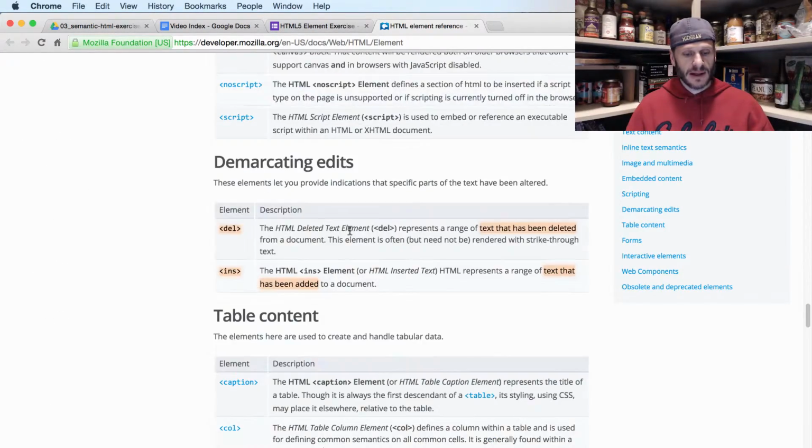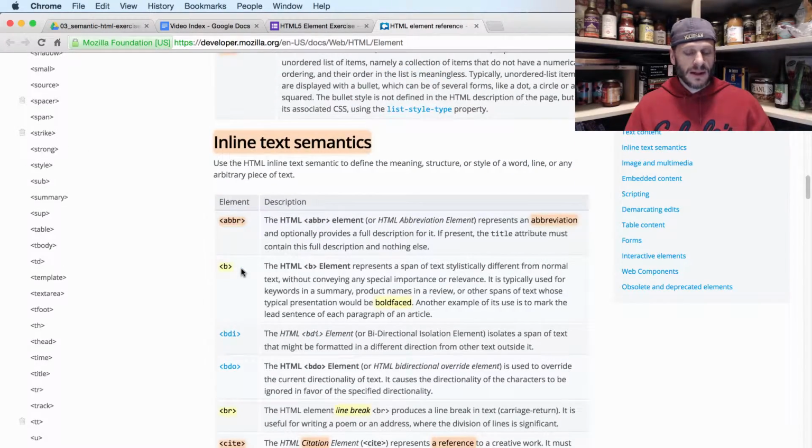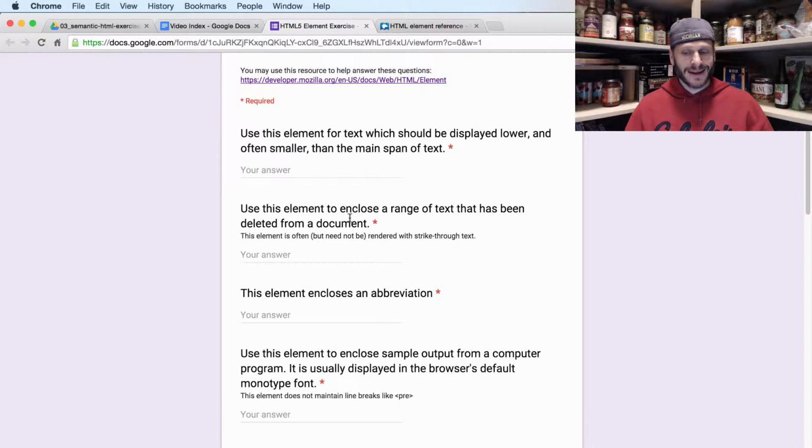we're using those, and then demarcating edits are for deletions and insertions, del and ins, however you want to say it. So we're doing demarcating stuff and inline text semantics in this one, and using the documentation to answer these questions so we can learn.